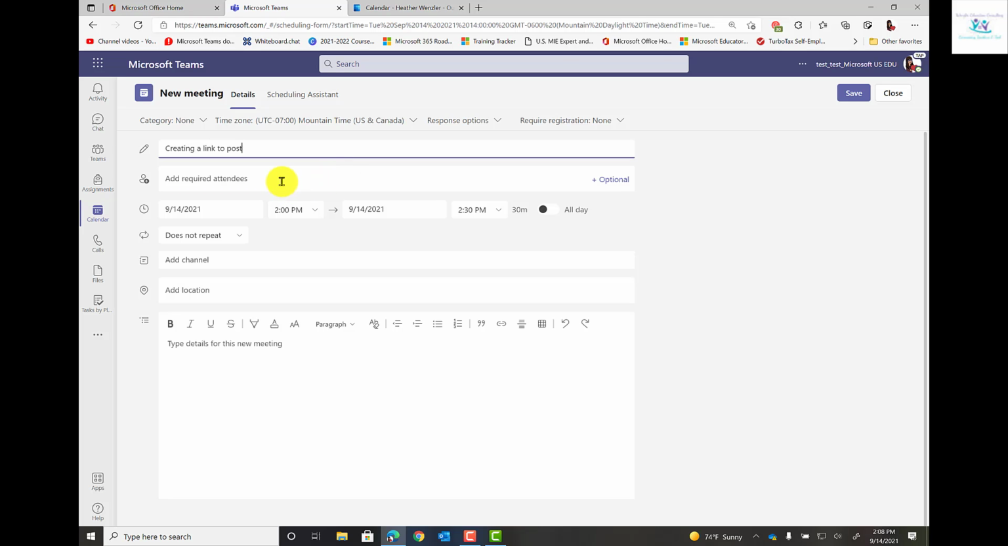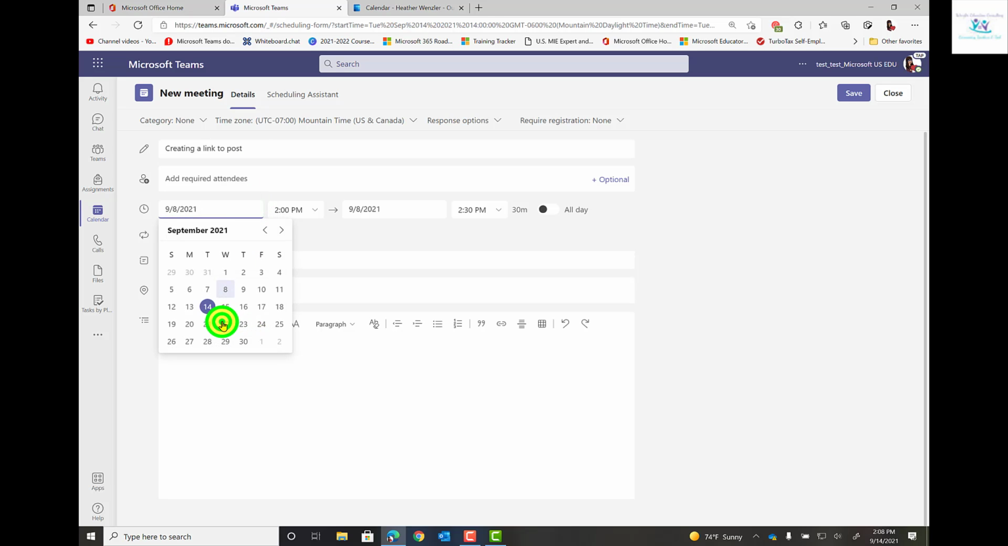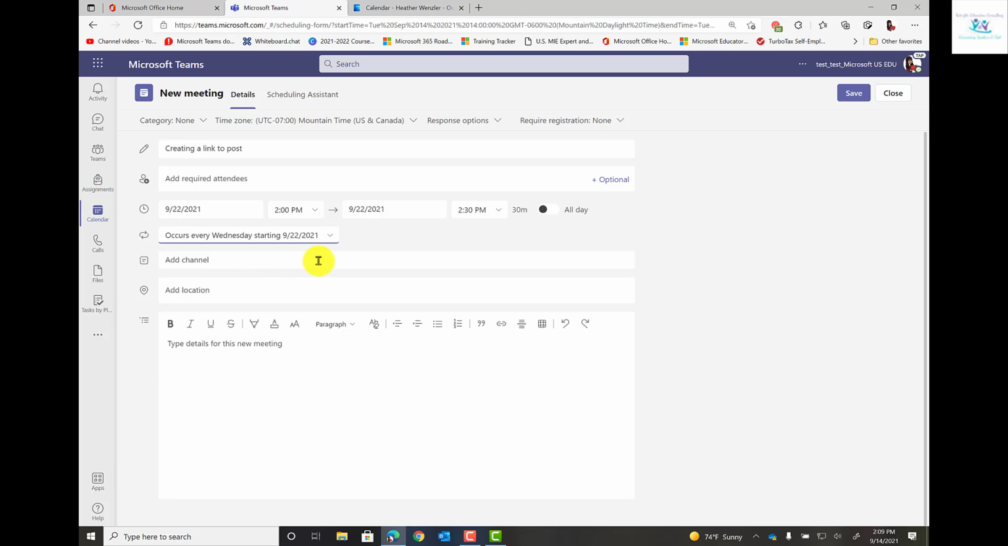I'm not going to add any attendees because it's going to go into a channel. I am the organizer, so it's automatically on my calendar. So I'm going to pick the date. Oops, let's not go backwards in time. And the time. And let's say this is a recurring meeting. Let's say this is going to occur weekly.